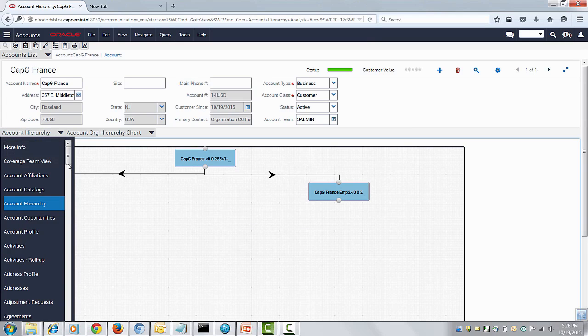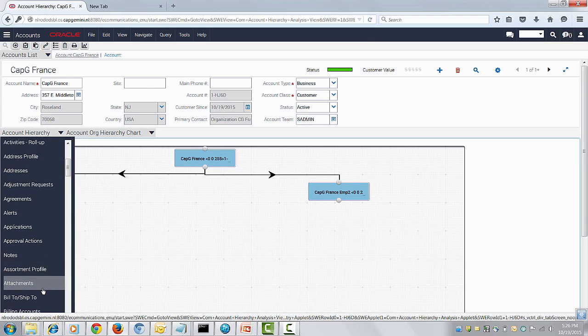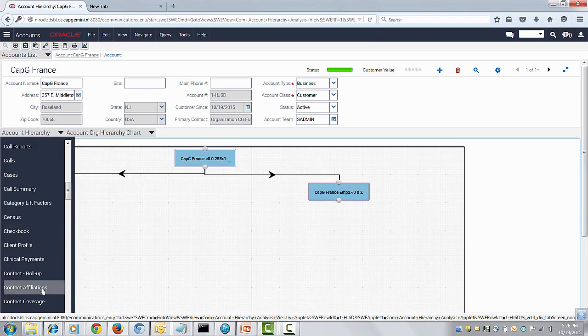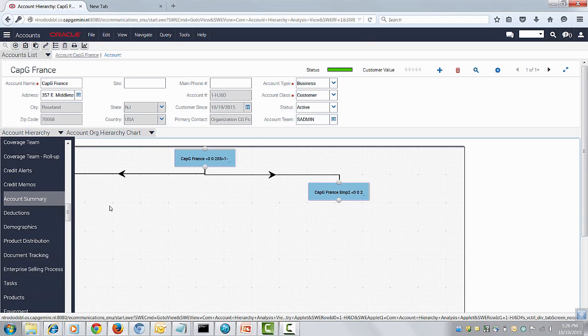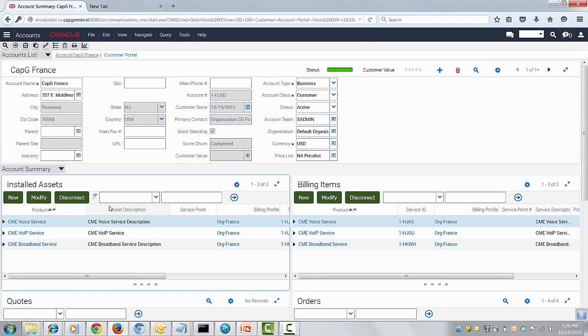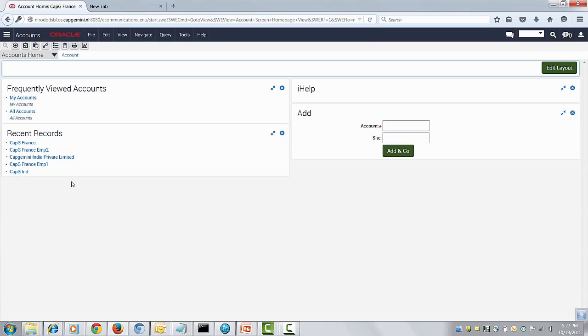Before showing the sharing demo, we have to create these services as assets for the company as well as for the employees. Because before sharing the discount, or the company purchasing the discount, they should themselves purchase these services, and then the discount can be applied on these services. If you see, Capgemini France already has voice, VoIP and broadband services, and similarly employee 1 and employee 2 also have these particular services.